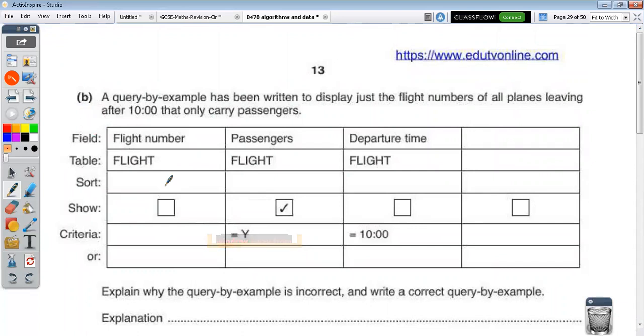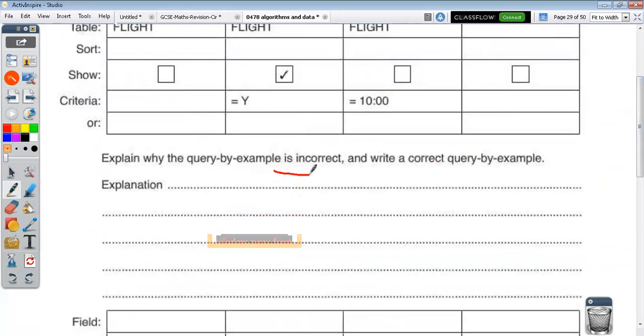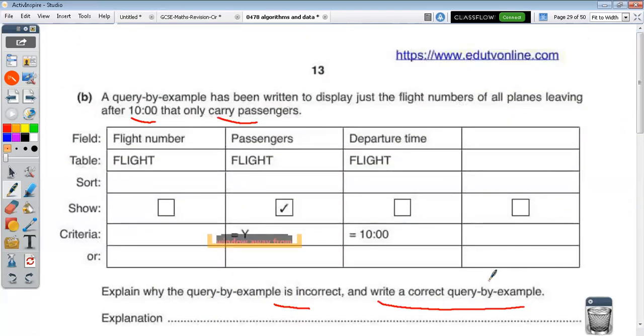Now, a query by example has been written to display just flights of all planes leaving at what time that only carry passengers. Explain why this is incorrect and write the correct query by example to carry only passengers.